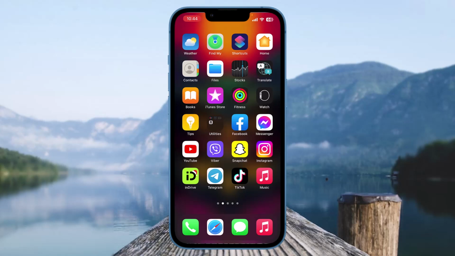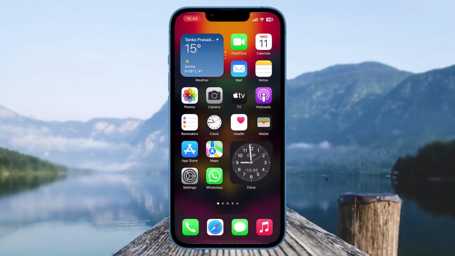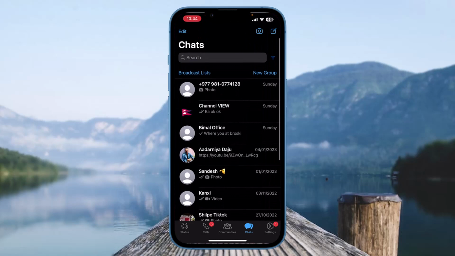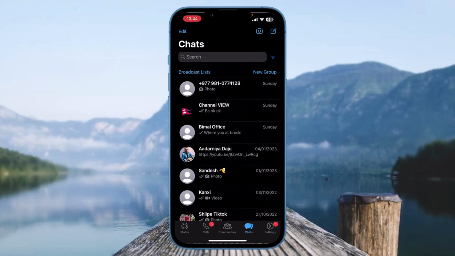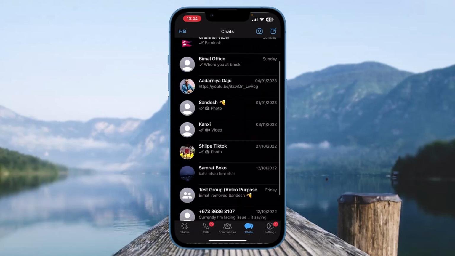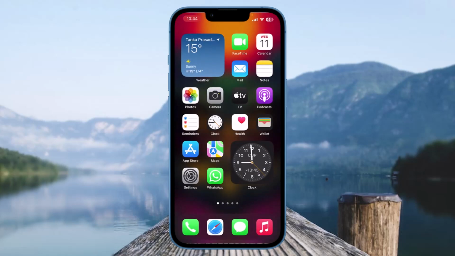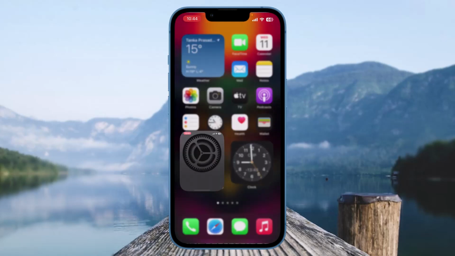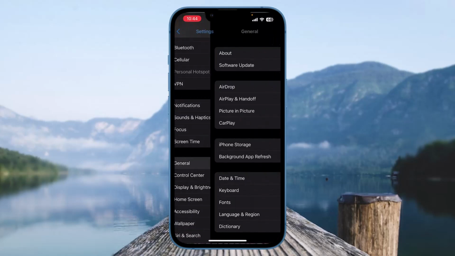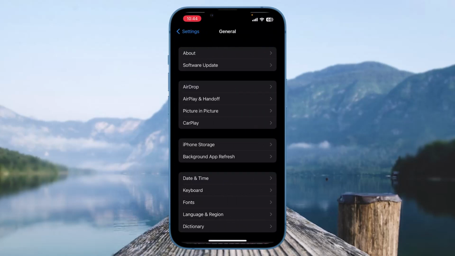Now, to fix WhatsApp contact name not showing, you need to simply connect to Wi-Fi or mobile data on your device, and after that you need to open WhatsApp. If you are not able to see someone's contact name on WhatsApp, then you need to go back to Settings on your iPhone and click on the option of General. After that you'll see the option of iPhone Storage, so click on it.